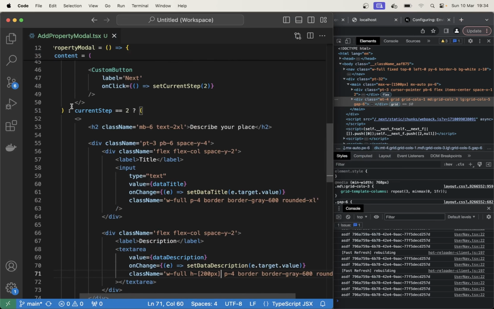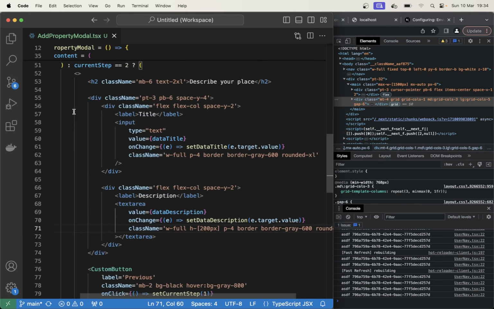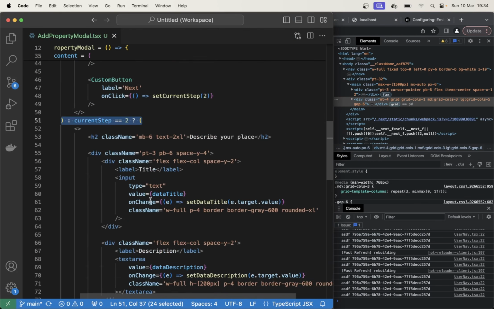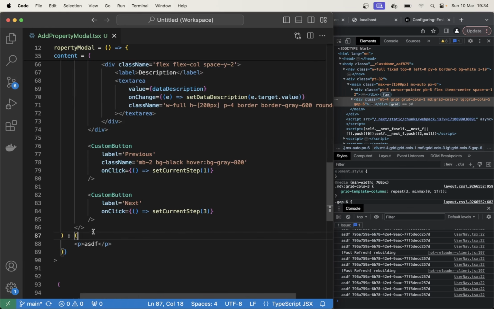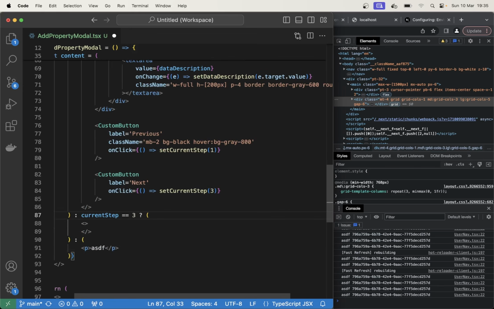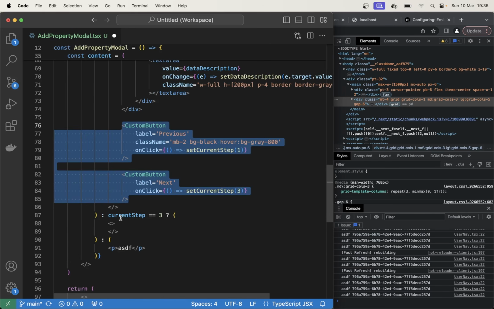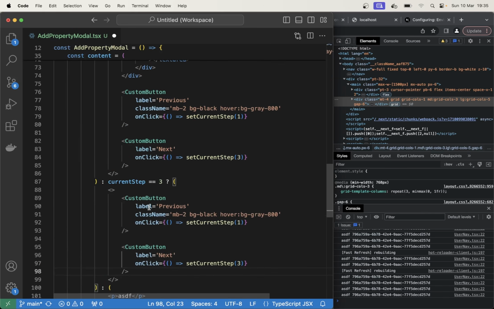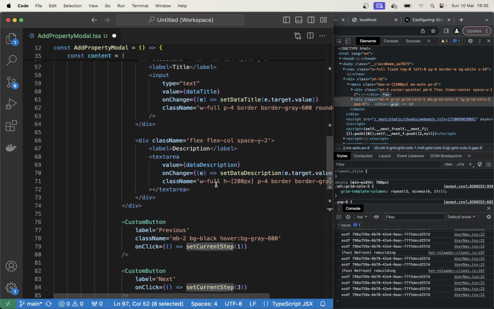So we can just go down here. Actually, we can copy this, go down here, add it at the bottom above this one. And then in here we add the fragment like that and say step 3. Here I can just copy these 2 buttons so that I have the previous and the next, but we need to increase both of these because we're going back to step 2 or forward to step 4.